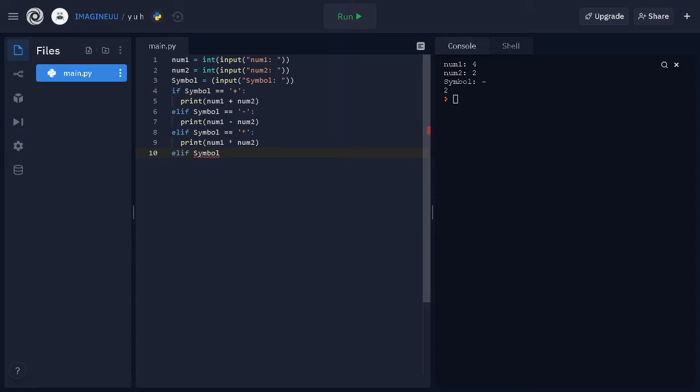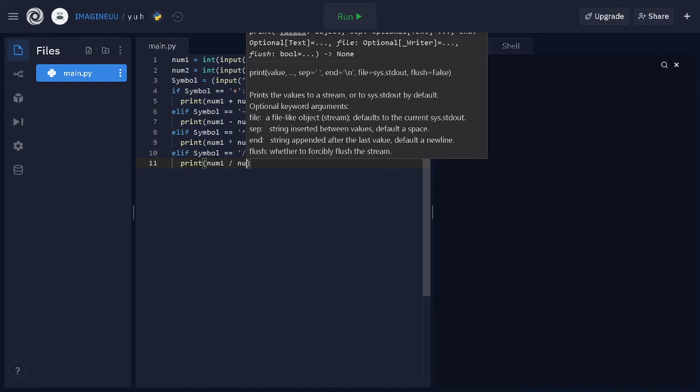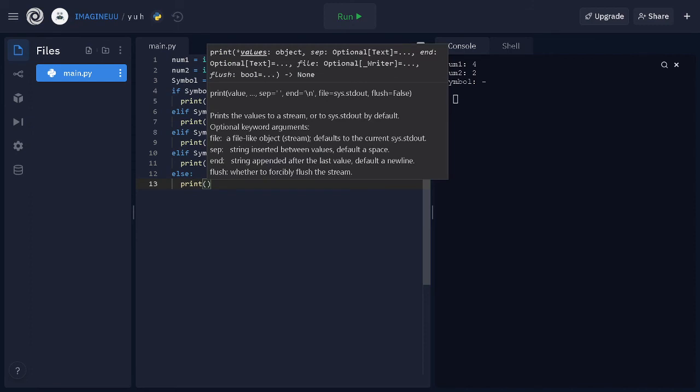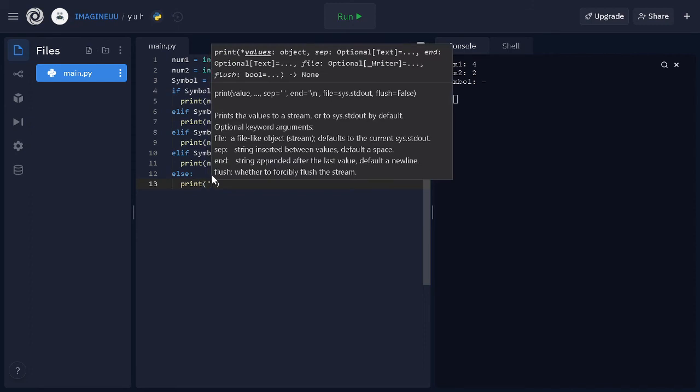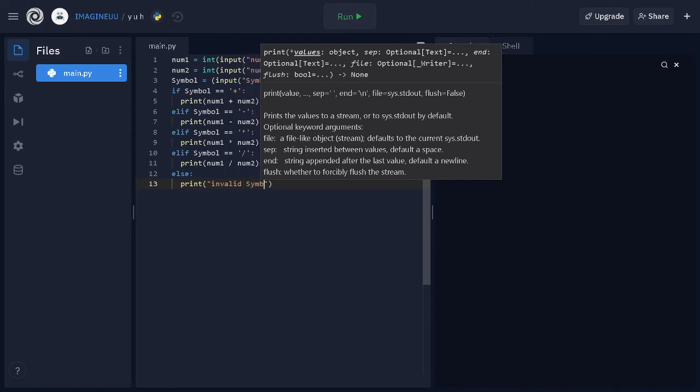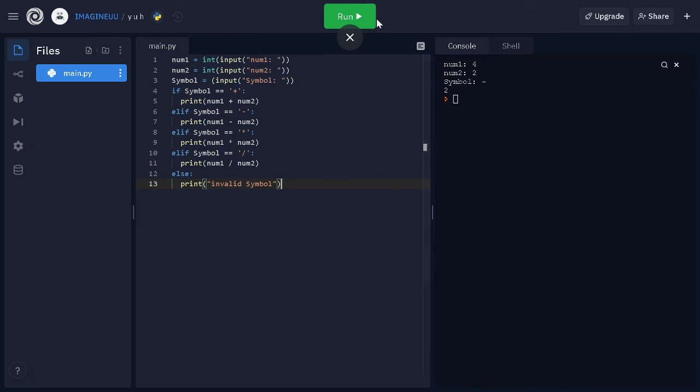Alright, do that, print number 1 number 2. Okay, that's it. Do that. Now the user is probably going to enter something. So if he enters anything other than these addition, subtraction, multiplication symbols, we're going to print out a message saying, hey, that's not a symbol, that's something else. Invalid symbol. Okay, that's it. That's perfect. So our calculator is done.